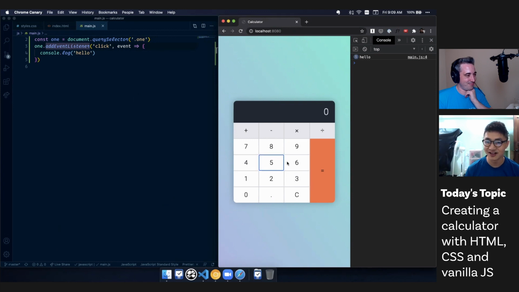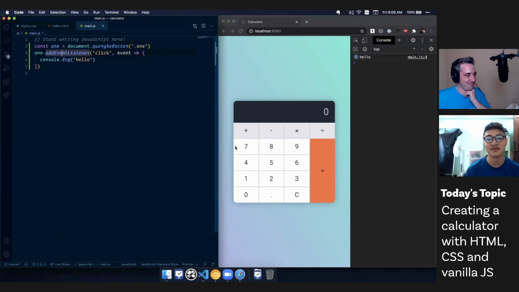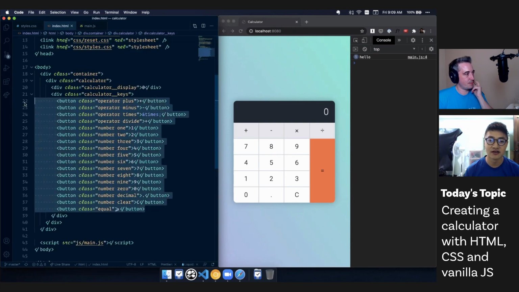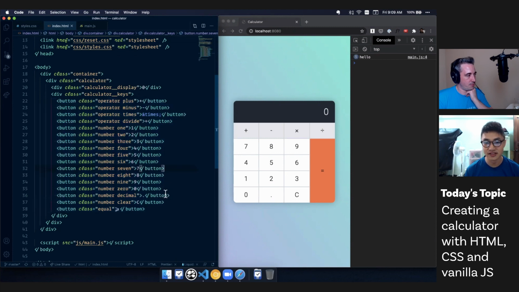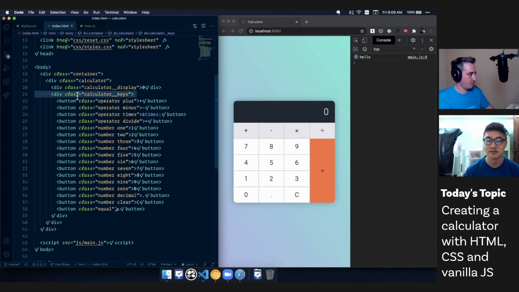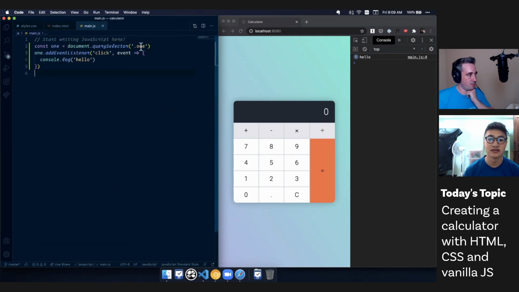3, 4, 5, 6. There are lots of numbers. We don't want to do 1, 2, 3, 4, 5, 6, 7, 8, 9 one by one. So we are going to use the event delegation pattern. Instead of adding one event listener to every single button here, we are going to add one event listener to the parent element, which is calculator keys, and we handle all the buttons from there. So let's go ahead and do that.